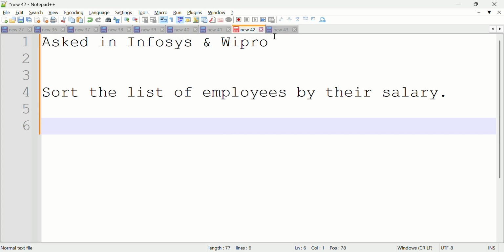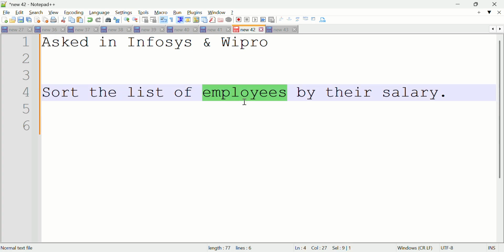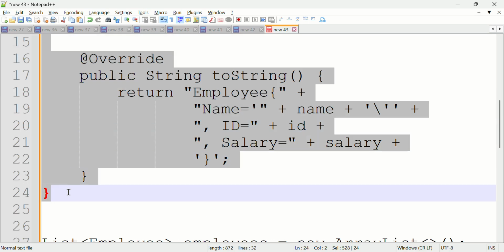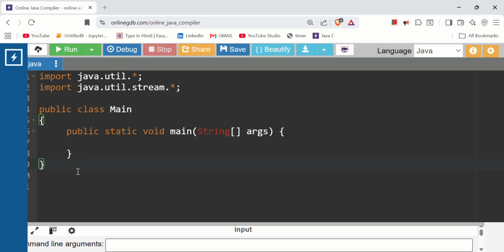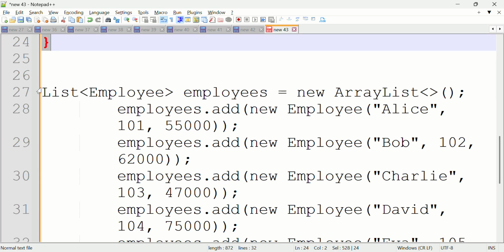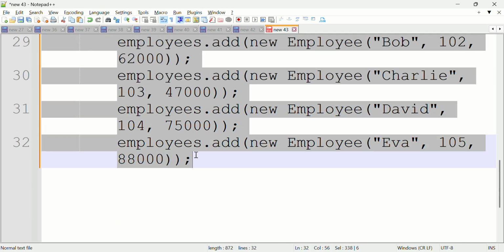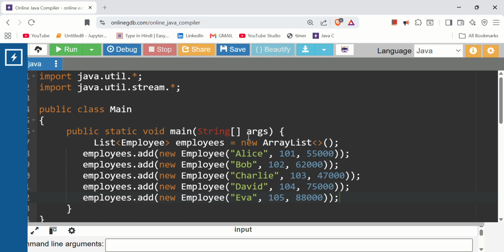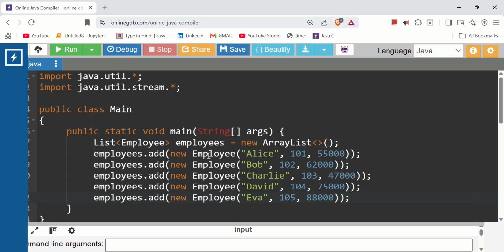They will be giving you the employee class and some sample values for creating the list of employees. So I have taken the employee class. Let's start solving this problem. Let me put the employee class here, and we're going to create the sample list of values with Employee as object. As you can see, I have created the list of employees with the constructor of the Employee class, and added them into the list of employees.